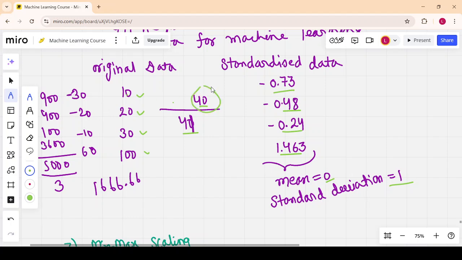So how are you transforming the original data into standardized data? This is the mean and this is the standard deviation, SD. Here is your data point. You put each data point here and transform it so that it has a mean of 0 and a standard deviation of 1.